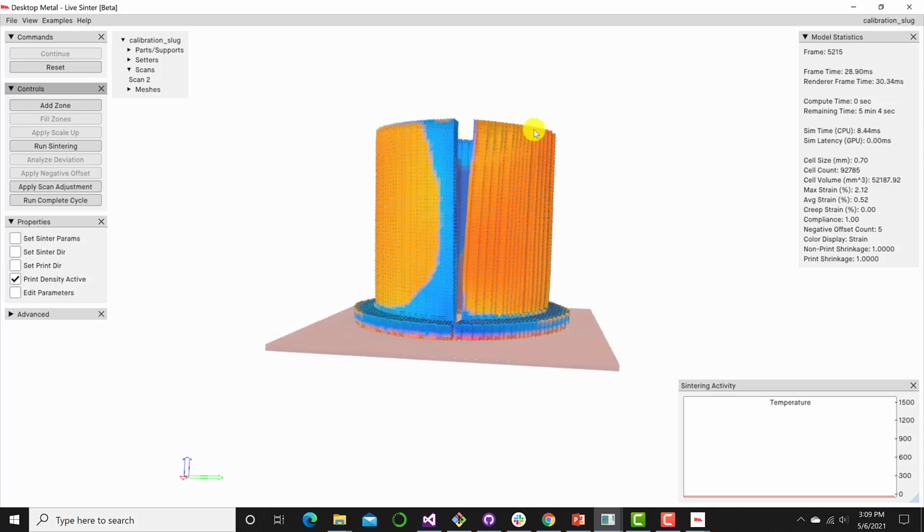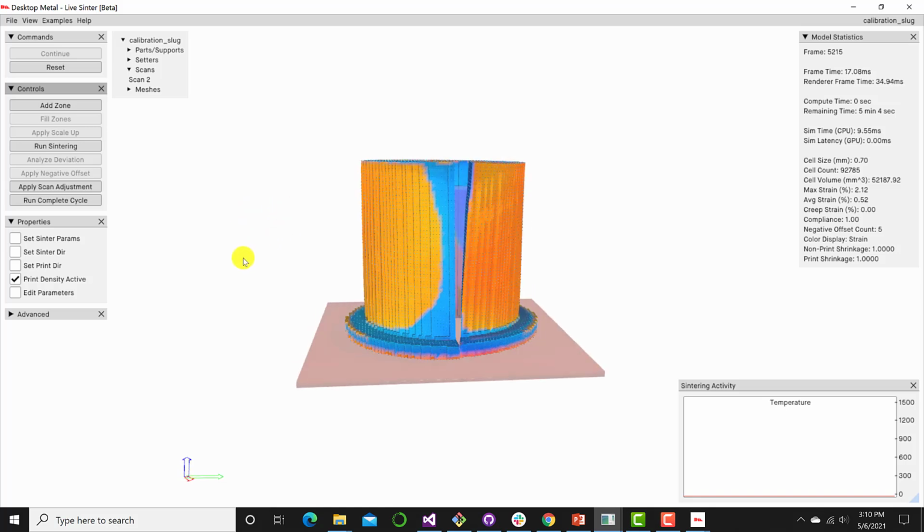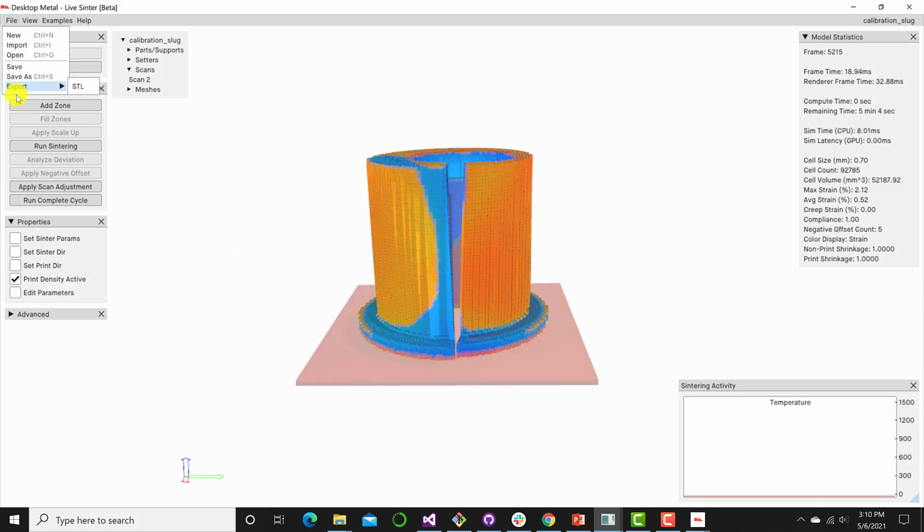And so this is going to now result in a shape where if I do an export STL now, it will produce a very slightly altered negative offset shape, similar to the one before, but a little bit different. And if I print this one and sinter it, it should come out closer than the previous scan.